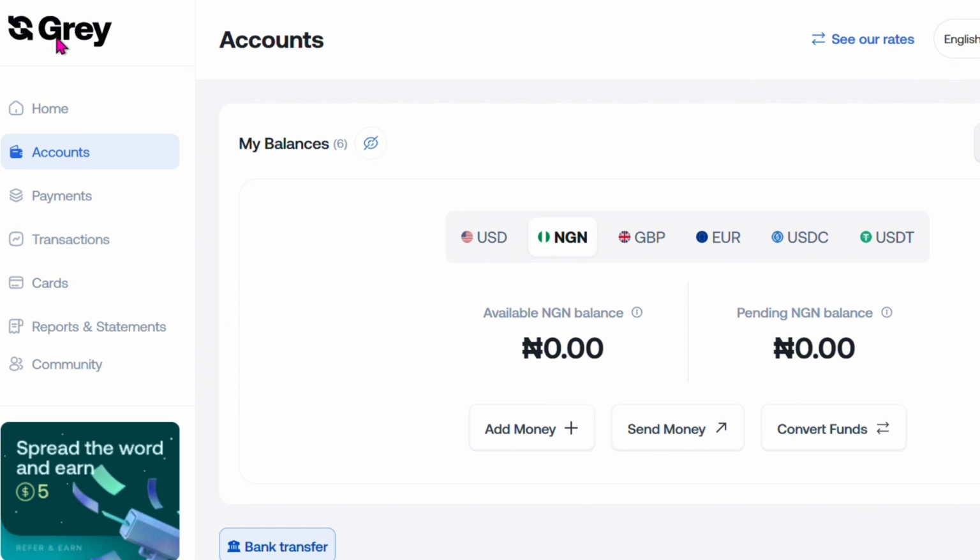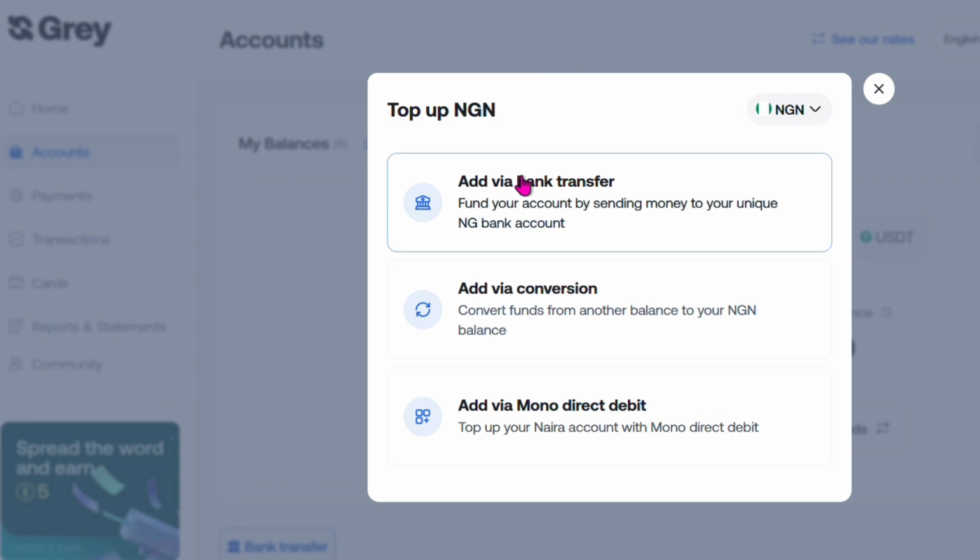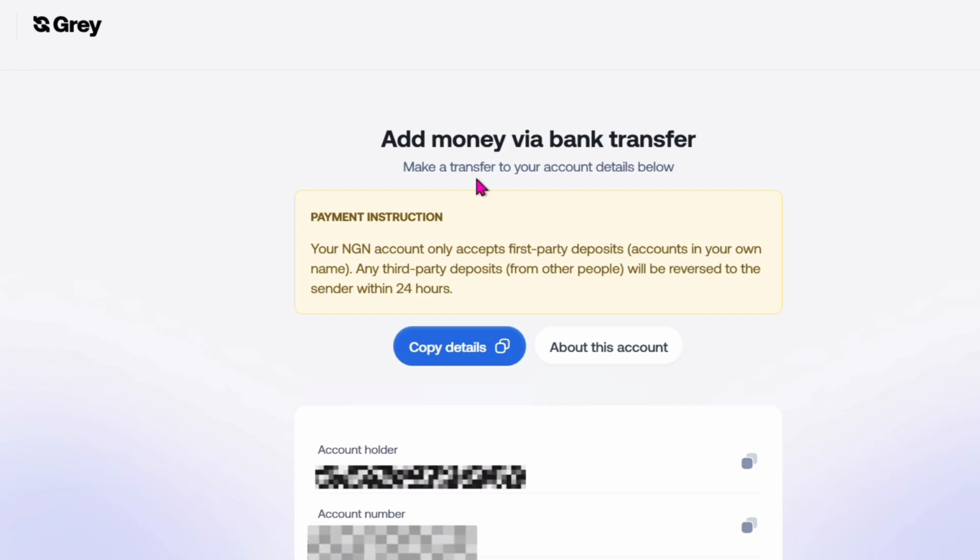So just come over to your dashboard like this, like we have it here. Let's refresh it again. You come over where it says NGN, you click NGN and you click on add money. Once you click on add money, click on add via bank transfer. Once you click on add via bank transfer, you'll be brought to this page that shows you your account details, your Naira account on the Grey app that you can fund from your Nigerian bank account.